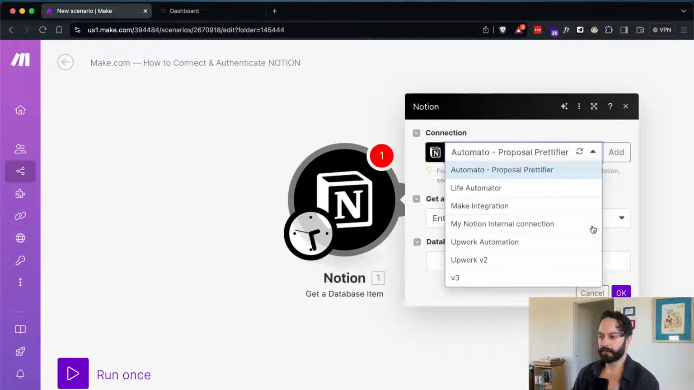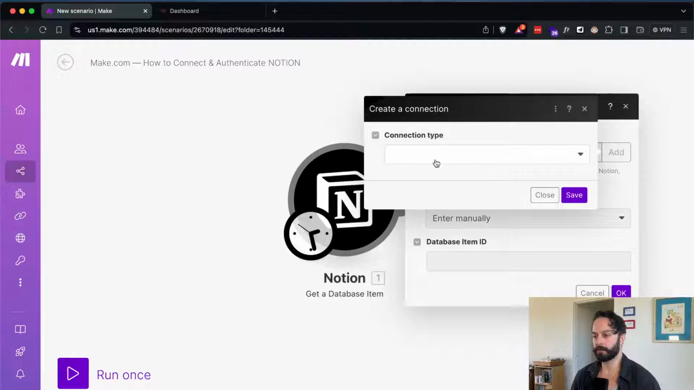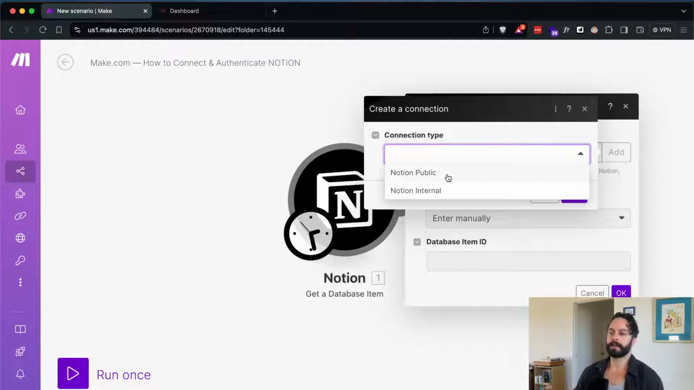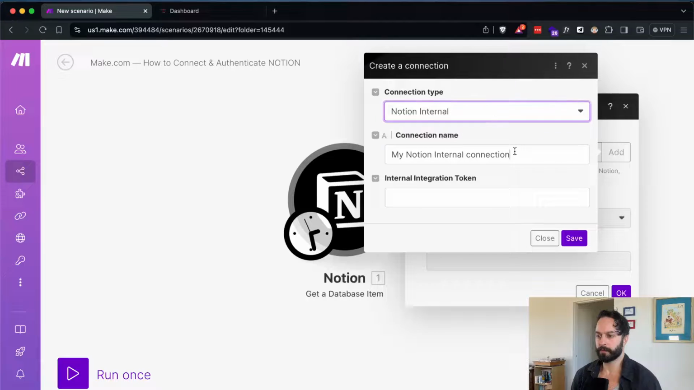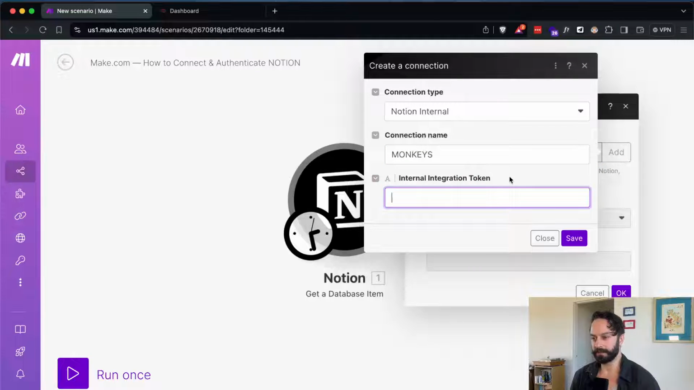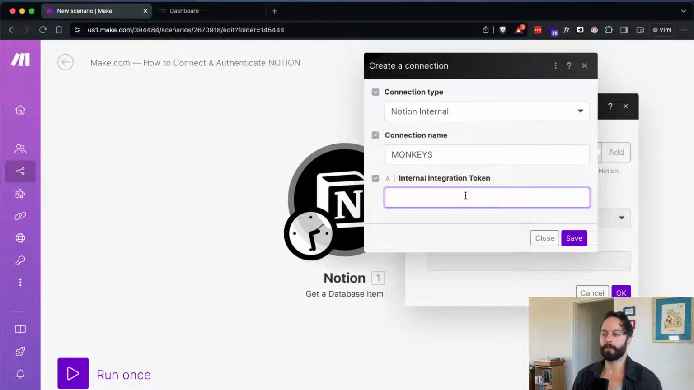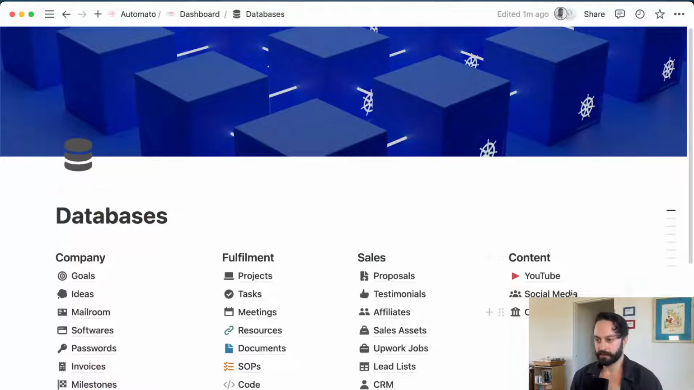Whether you have a bunch like I do or not, it doesn't matter because I'm just going to create a new one. Let's go to add. Let's make it Notion internal because we're not doing anything public facing here. Give it a good name because make.com doesn't let you change this name later on, so give it a better name than this. And then when you get to this part, you're going to need to stop and flip over to Notion to get this internal integration token. So let's jump to Notion.